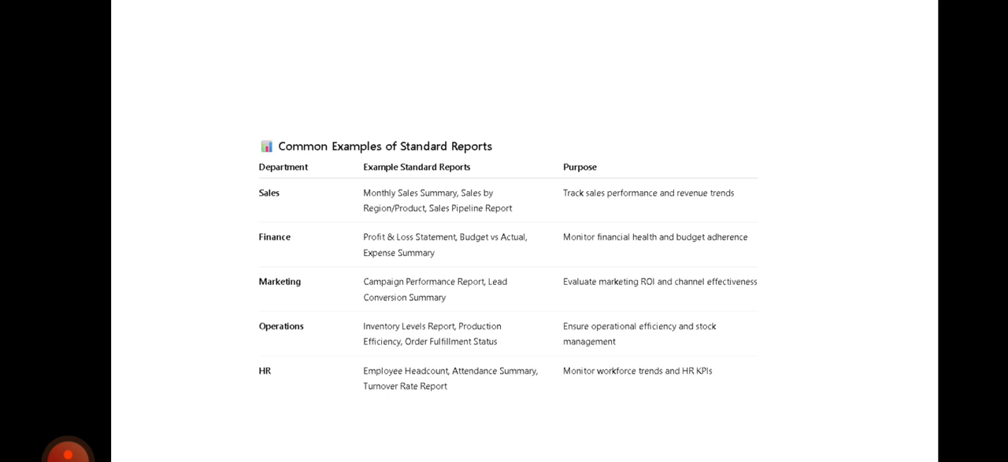And in marketing, campaign performance report and lead conversion summary, to evaluate marketing ROI and channel effectiveness. And in operations, inventory levels report, production efficiency, and order fulfillment status. The purpose of this is to ensure operational efficiency and stock management. And in HR, employee headcount, attendance summary, and turnover rates report. The purpose of it is to monitor workforce trends and HR KPIs.